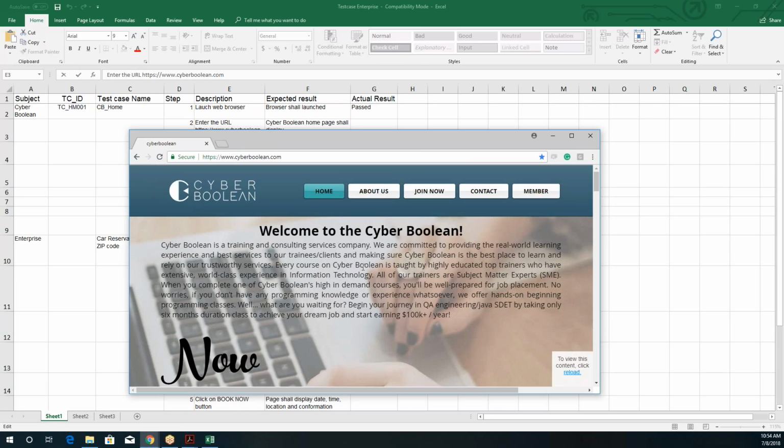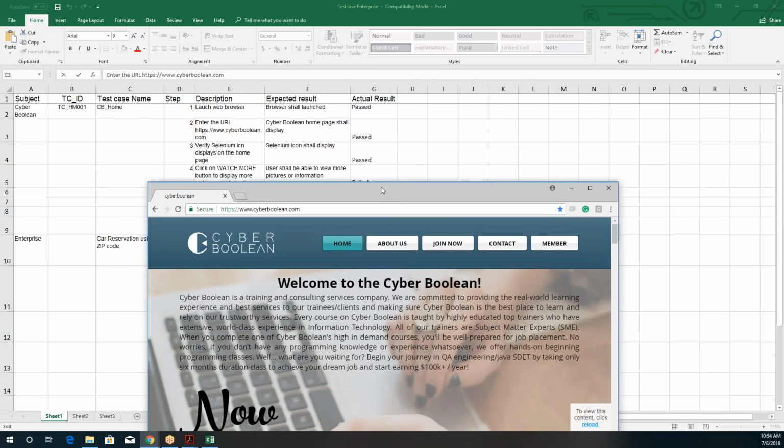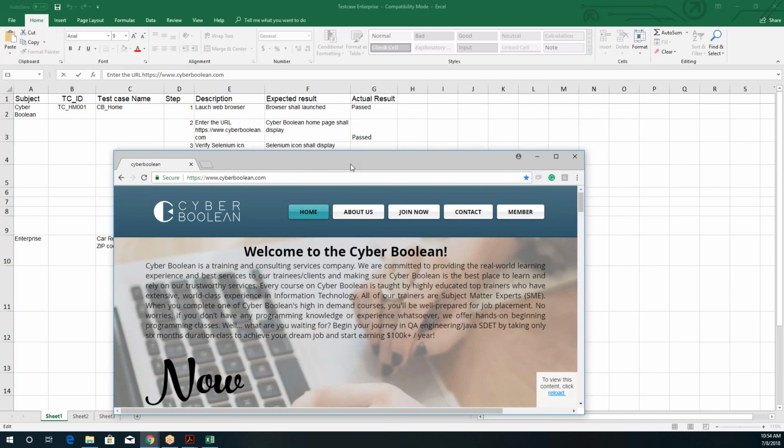So my browser is showing the cyberbullying homepage. If I'm looking at my test case, the second step, my expected result was the cyberbullying homepage, and I am on the homepage. So my actual result is passed.